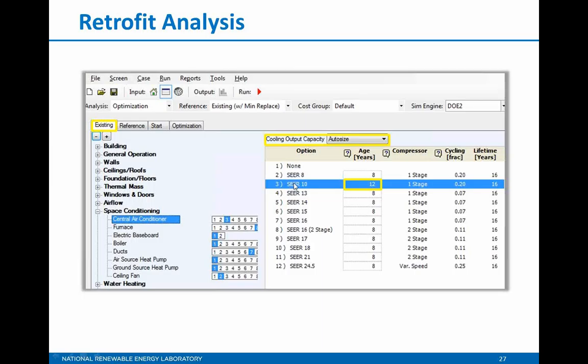So if you're in new construction mode, you actually wouldn't see the SEER 8 and SEER 10 because they don't meet the federal minimum requirement of what someone would put in a new construction home. But they are available here for the existing building, so you can select that you have a SEER 10 air conditioner. You can also specify what the age of your equipment is. So here we specify that we have a 12-year-old air conditioner.